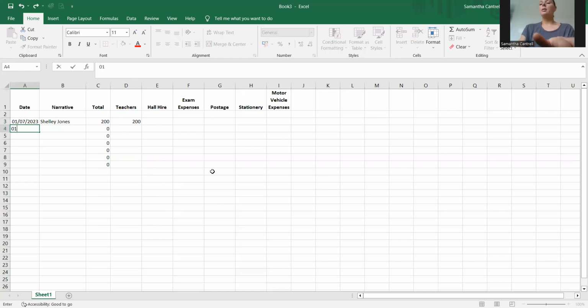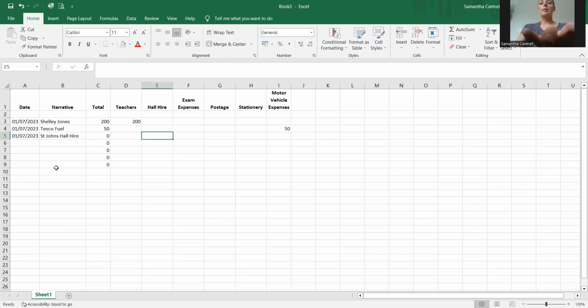So I'm going to do exactly the same thing again, going from my bank statement. I'm going to say that I paid Tesco fuel and I spent £50. So in the end, you would just keep going through. This would be everything from your bank statement. Let's go for £300. And in the end, you would have your entire year's worth of expenses on this spreadsheet from your bank statement. Okay. We would then at the end of the year just total everything up like so.